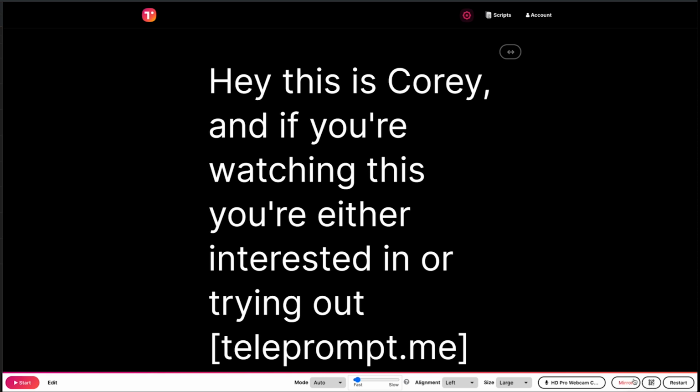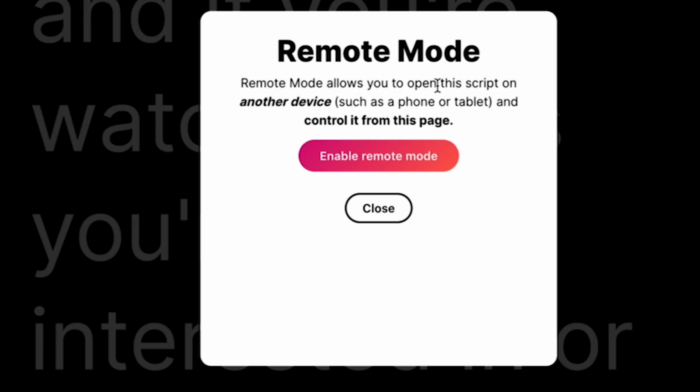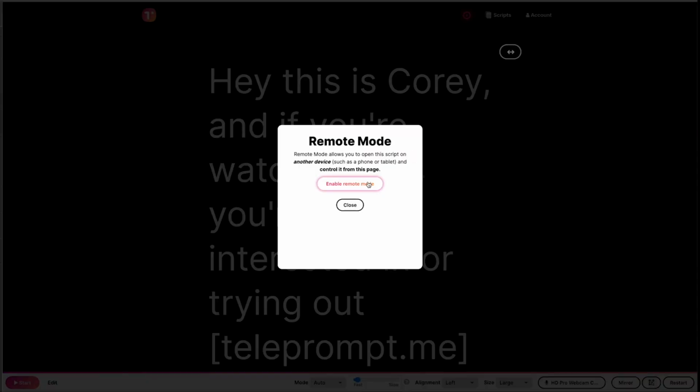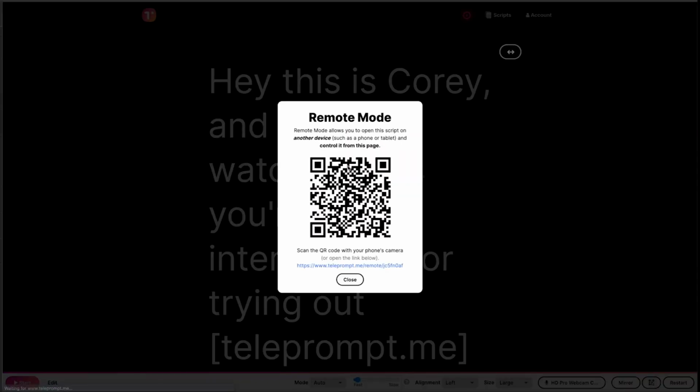And the next feature is remote mode. Remote mode allows you to open the script on another device, such as a phone or tablet, and control it from this page. So if I enable that, I'll get a QR code. And if I have a phone, I could scan that QR code. Or if I had like another device where I could just type, you can just send this link to that device and open it from there.